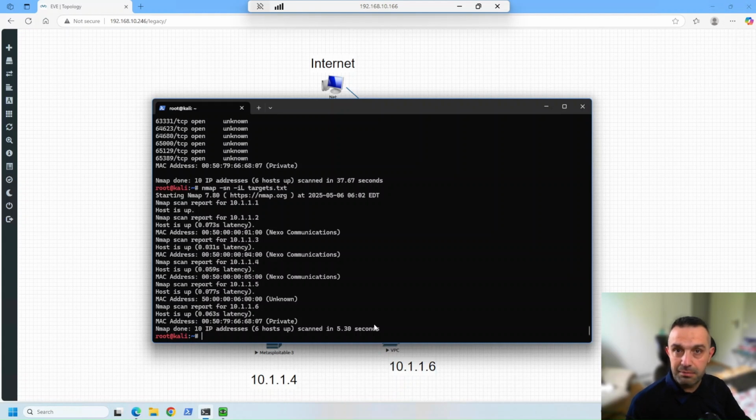First, the ICMP echo request, which is the standard ping. If the host replies, it is marked as up. The other one is TCP-ACK to port 80. If ICMP is blocked, this can still trigger a response from the host, like a TCP reset, showing it's alive. And the last one is TCP SYN on port 443, another fallback method to check host availability.